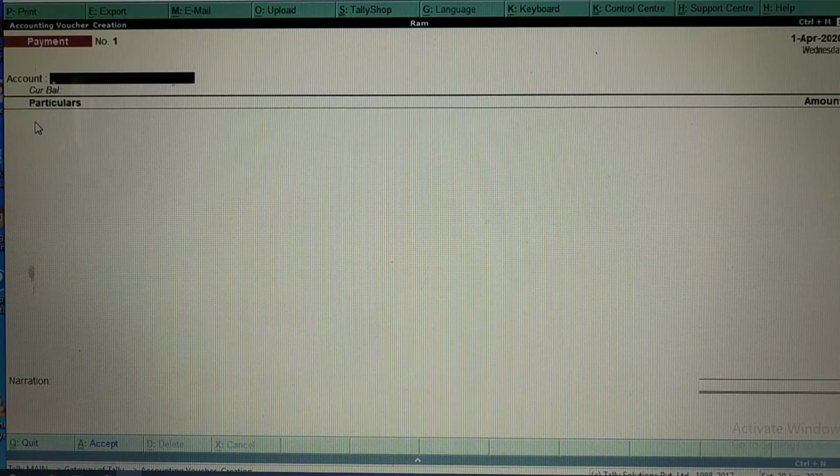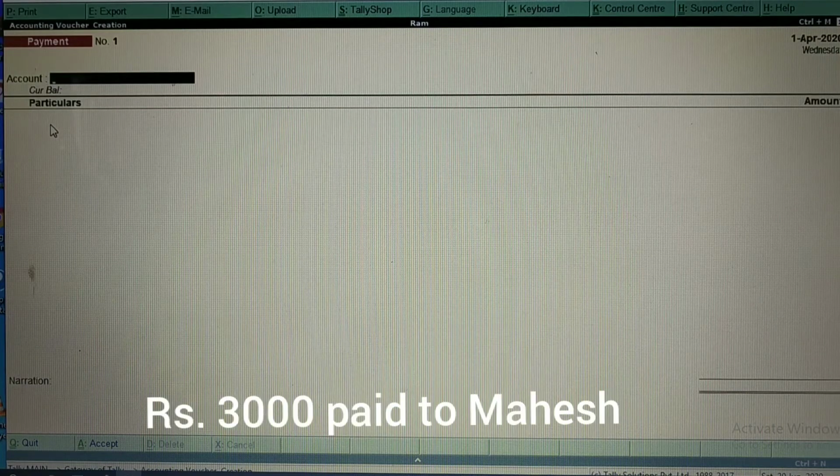Next, for what reason we are going to pay, we need to write in Particulars. That means the ledger name you created, whatever ledgers you have created, you need to select that ledger name here. Next is Amount. The first transaction is rupee 3000 paid to Mahesh.